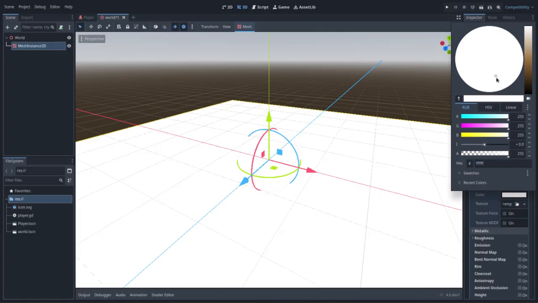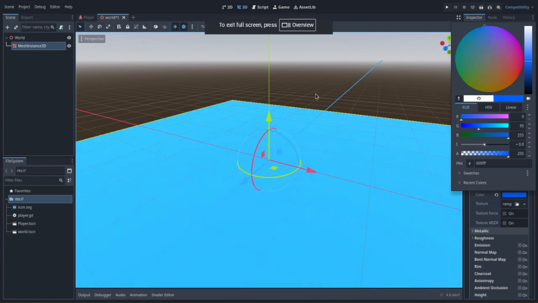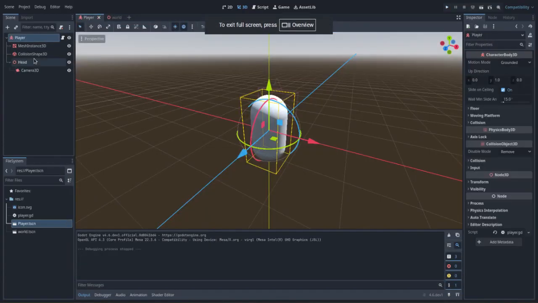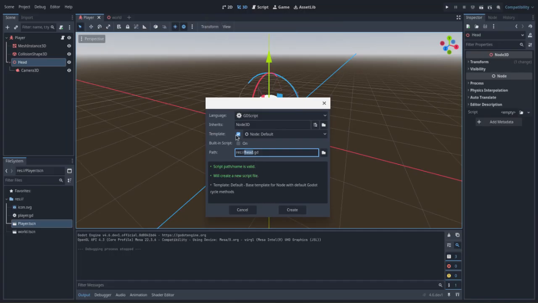Change the color to like a bluish, sky blue color, just like that. So I exit that out, go to the player. Inside the head, let's just add a script. We don't need anything, we just put it empty.